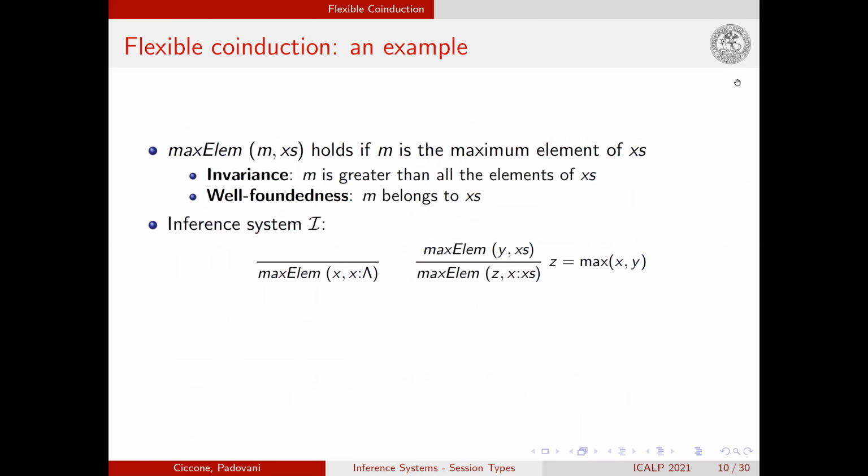Before introducing Corules, I show a paradigmatic example, which is maxelem. This predicate holds if M is the maximum of the potentially infinite list xs. And this is the first example of a property that requires a mix of induction and co-induction. On the one hand, first of all, we require that M is greater than all the elements of the list. On the other hand, M must belong to the list.